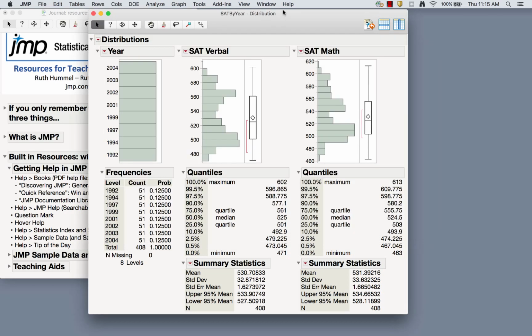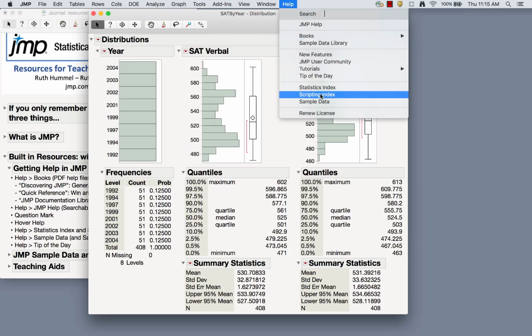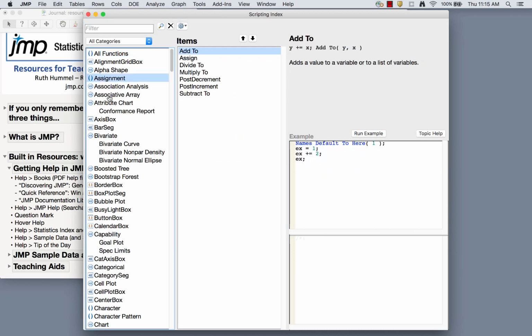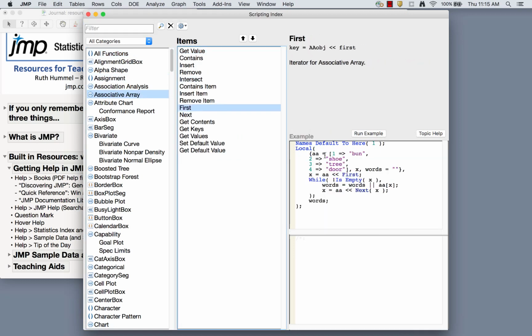So if you want to learn some scripting language, if you go to the help and to the scripting index, this is where you can find snippets of code that will teach you how to do certain things. And so you'll see the example code over here. Again, you can click Run Example, you can click Topic Help to get more information about this, but this is a great place if you're just getting started in the scripting language, or if you're well versed in the scripting language, but there's a specific thing that you don't yet know how to do and you want to see an example snippet of code, this is where you'd find that.